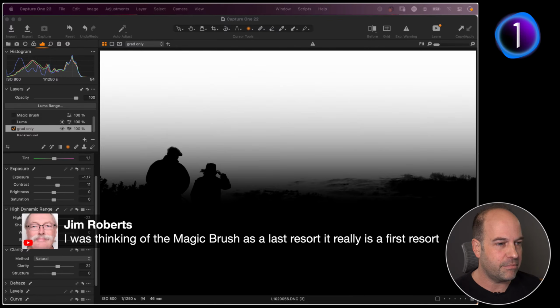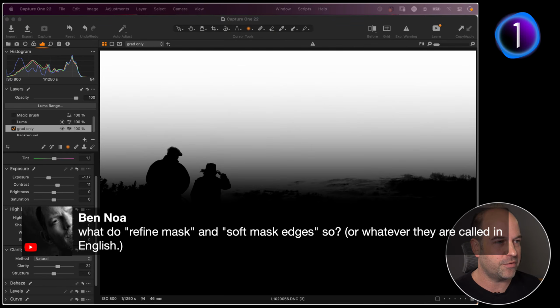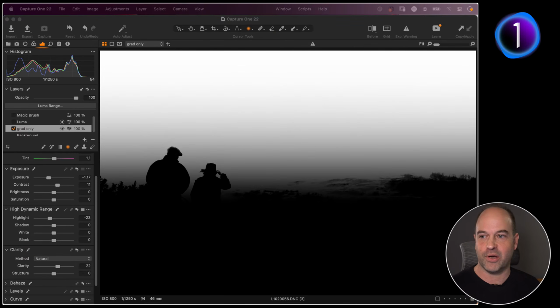What was Ben asking? What does refine mask and soft mask edges do, or whatever they're called in English? So refine mask, where we are going from, if you like, masked to not masked, is how that edge transition is handled. So radius will examine more pixels from either edge of that transition, and refining will even them out nicely between that transition. If the radius is small, then it's going to be a hard edge. If the radius is big, then it's going to be a softer edge. If you feather a mask, it just makes it soft and fuzzy, out of focus, however you would like to think of it.